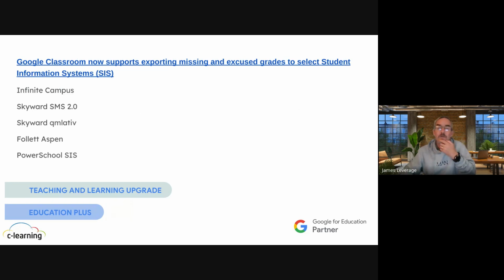This one is an American one again. I said a few months ago it will eventually come over to the UK, probably starting with SIMS, I would imagine. But they're now looking at integration of management information systems, or student information systems, as they call them in America. So it now supports exporting missing and excused grades to your management information system, but currently only for those five American management information systems.